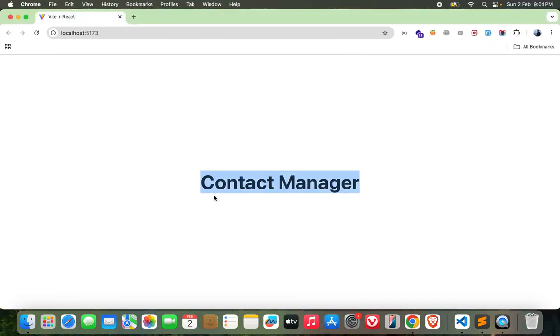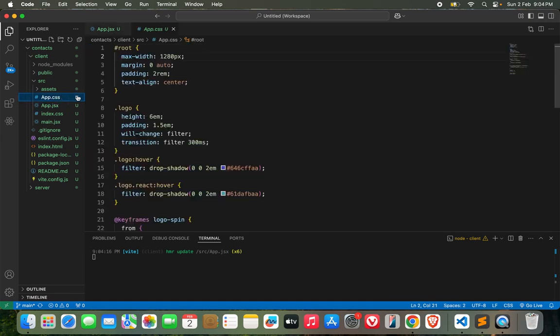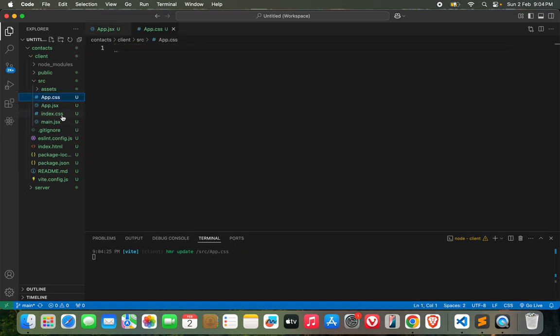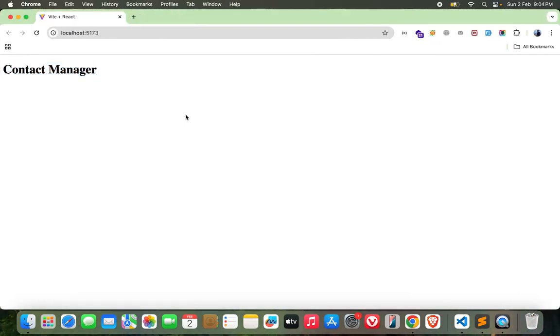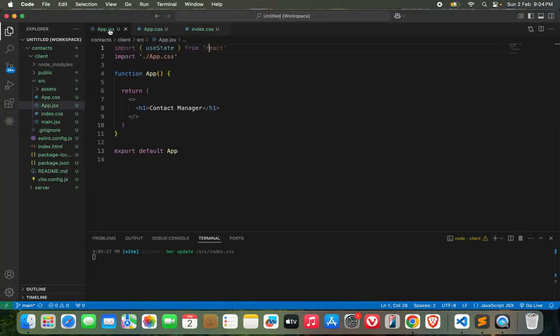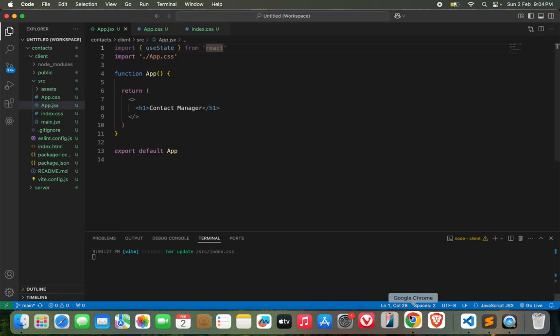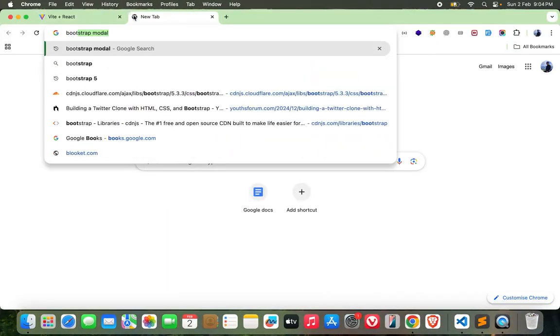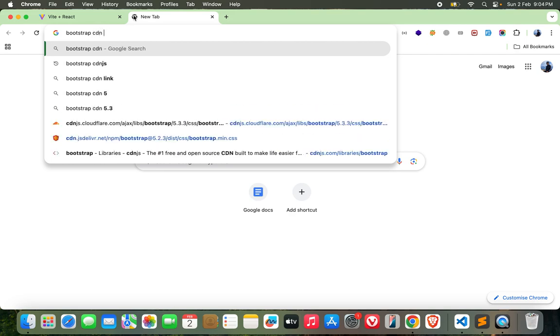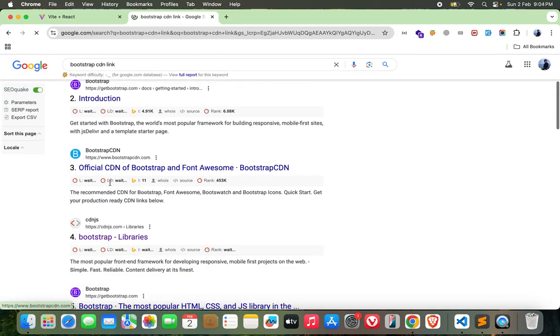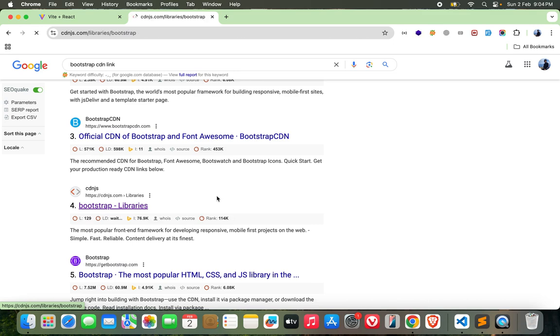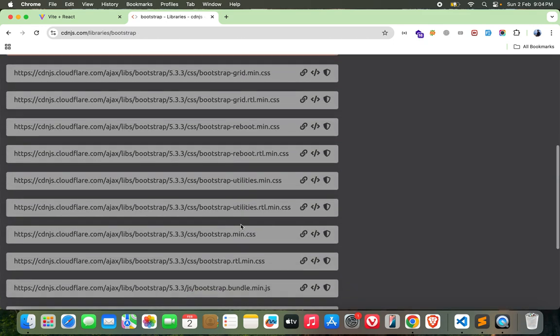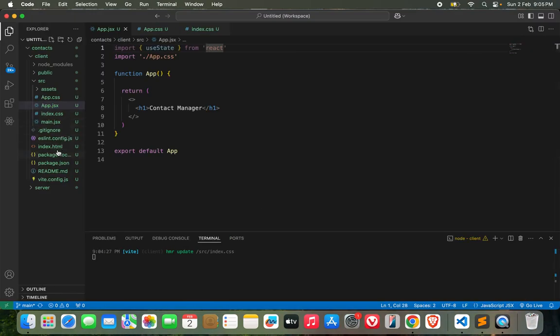There is some inbuilt CSS which I don't need. I don't need any CSS here. I want just the basic setup, right? Cool. Now I need to include, I guess I'll be using Bootstrap and Font Awesome, so I will need the CDN links. Bootstrap CDN link. Let me grab this one, bootstrap.min.css, and I will place it in index.html.